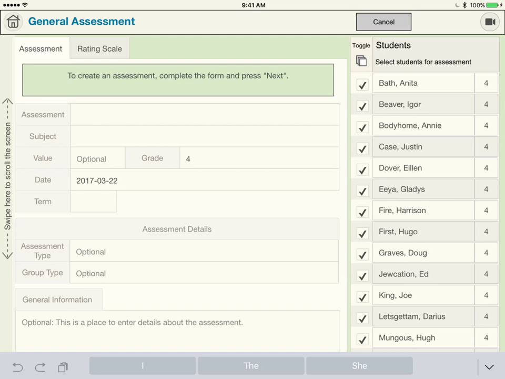So to create a general assessment, you press in this first field. It says assessment. This is the title or the name of the assessment. So I'm going to put multiplication strategies.